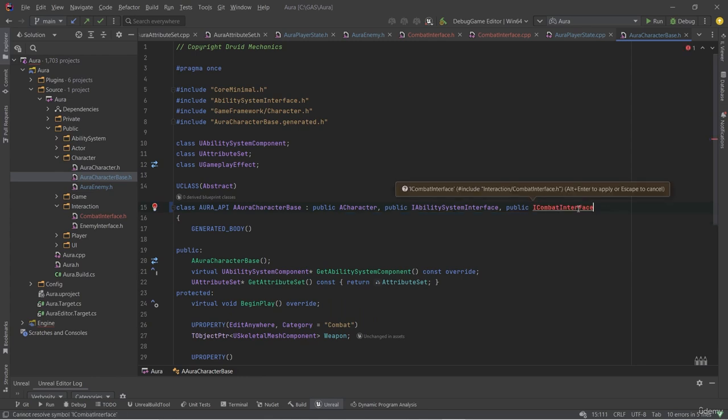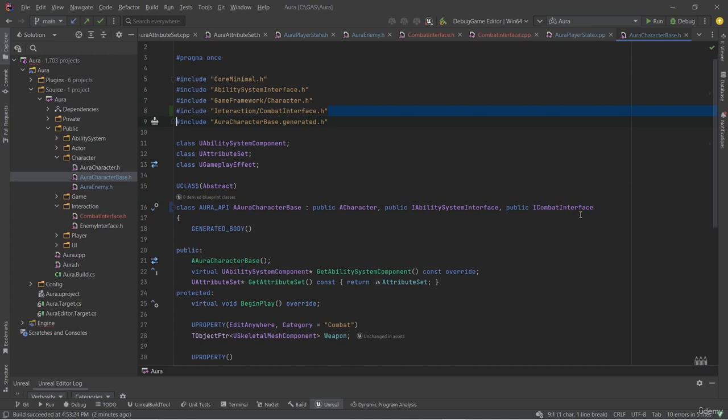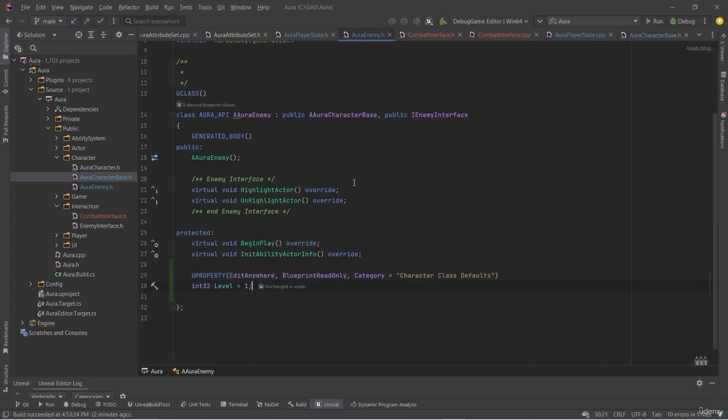And Writer should give me the opportunity to include the header file, and there we go. So now our base character class, or a character base, is also a combat interface, and then we can implement getLevel in both Aura character and Aura enemy. We'll first do it in Aura enemy, and this is going to be public.